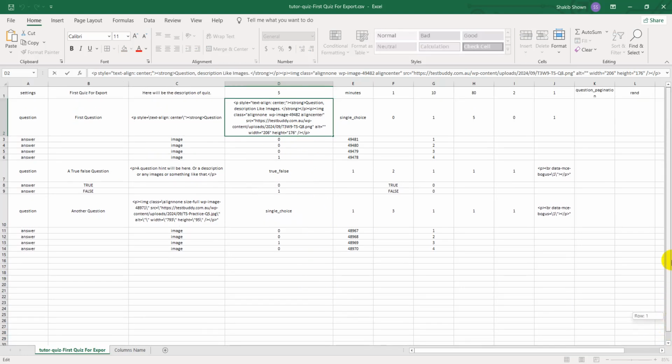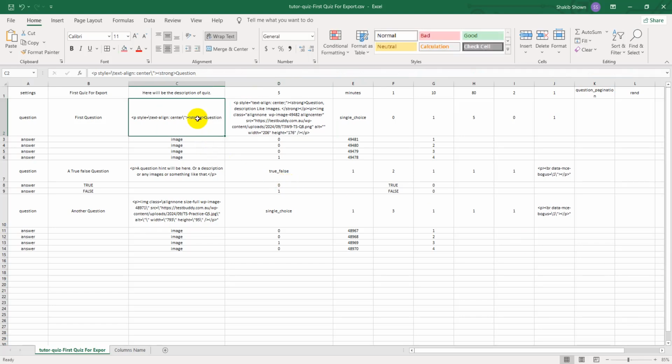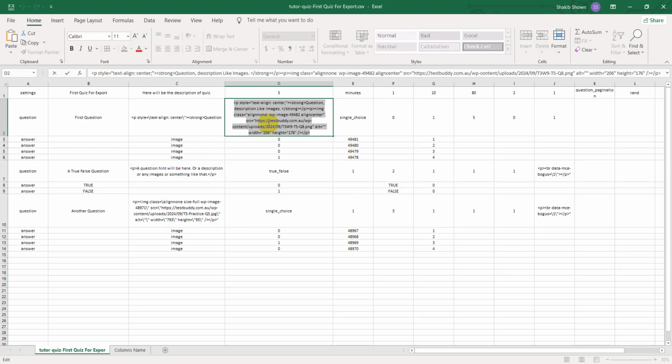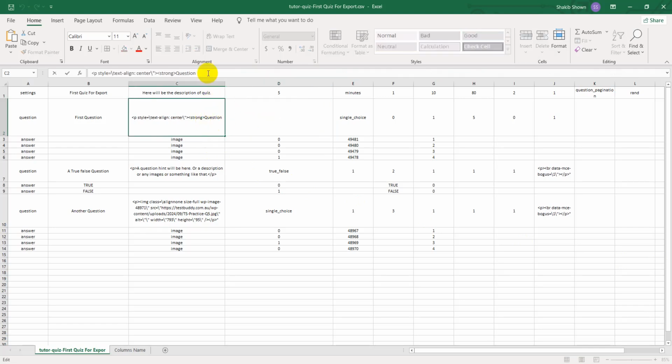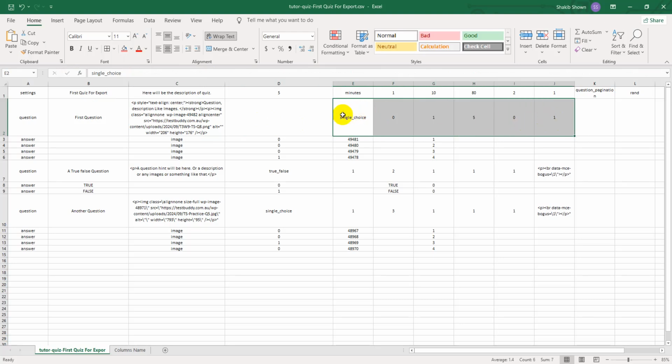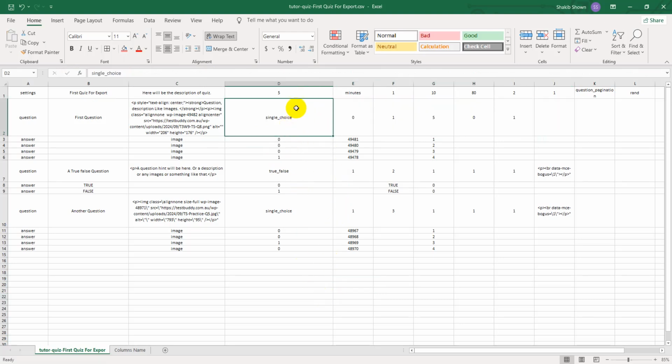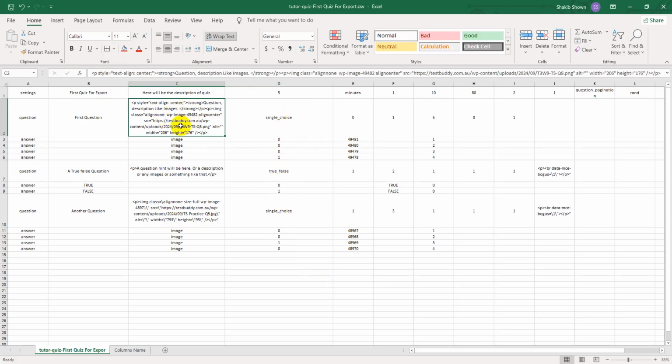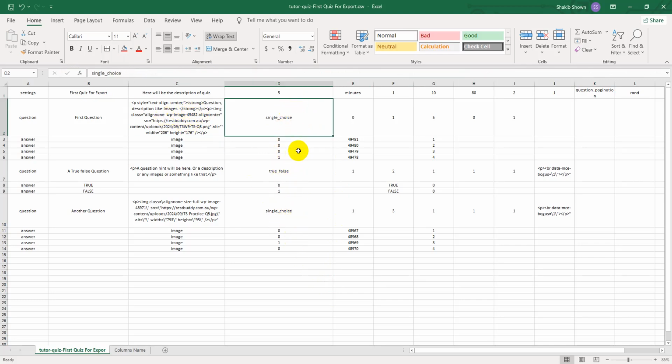Let's wait a minute. Sorry, I made a mistake. Everything should be here, and all of the things should be one step before. Okay, so this is a single choice. This should be the description box, and this should be the question type.